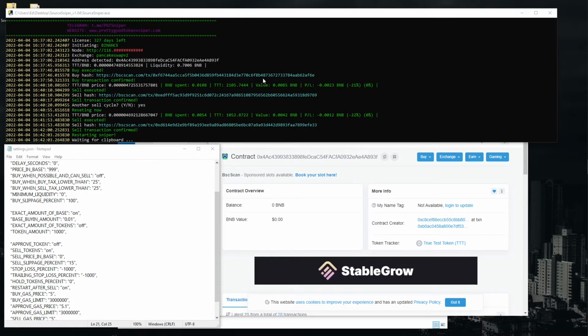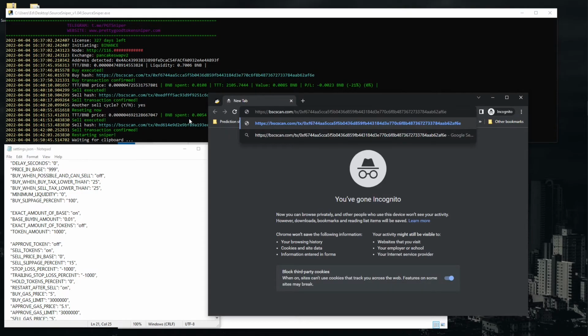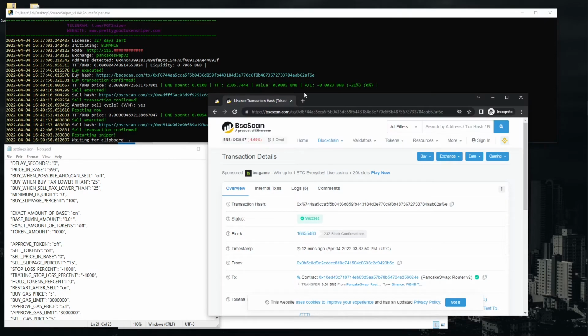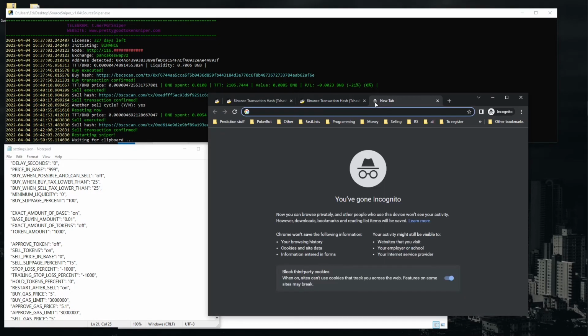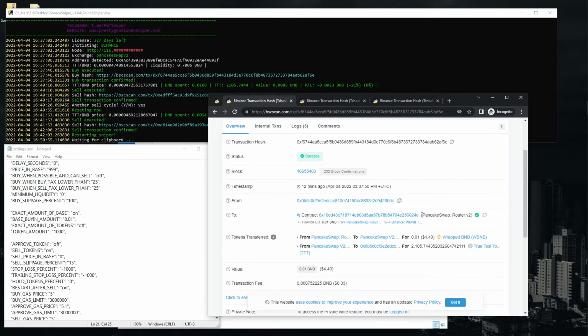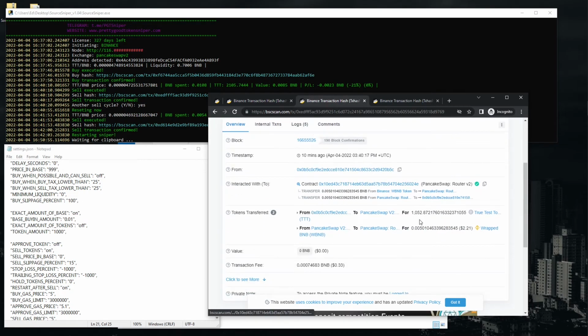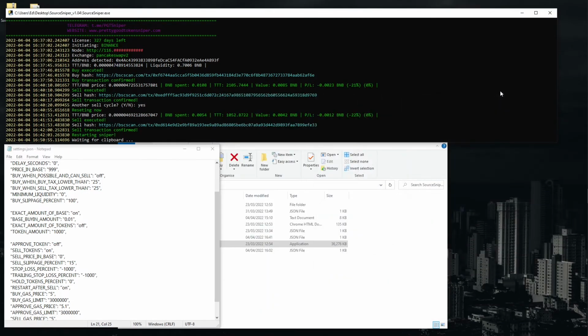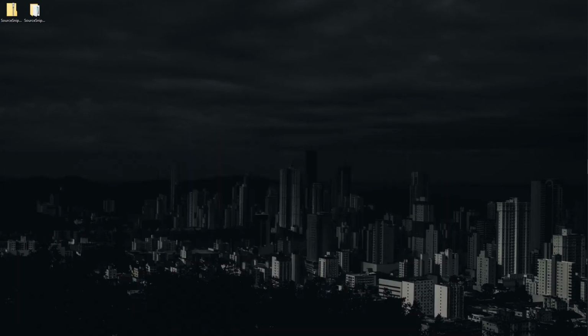And now let's check the transactions. This is the first buy transaction. And then first half of the sell. And then another half of the sell. All right, let's move on to sniping example number 4.